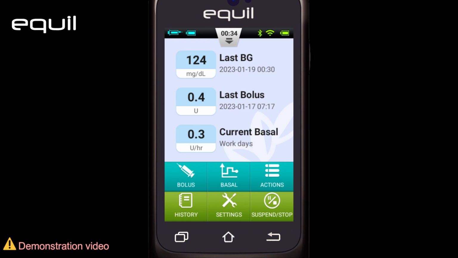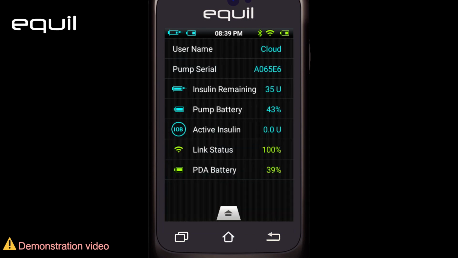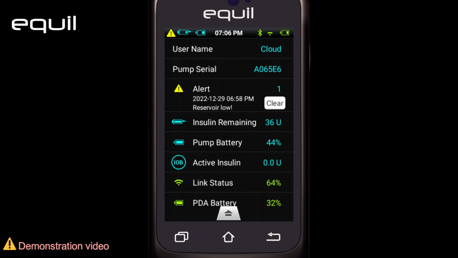Pressing the button in the middle of the status bar displays a larger screen with a detailed representation of the information in the status bar. It contains the name of the pump user and the pump serial number. Furthermore, all the data contained in the status bar is shown in numerical format, not only the icons. We'll see this. If there are any pump warnings, then we can acknowledge and cancel it from here.